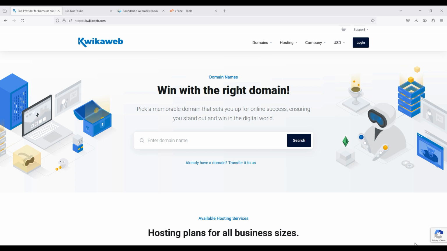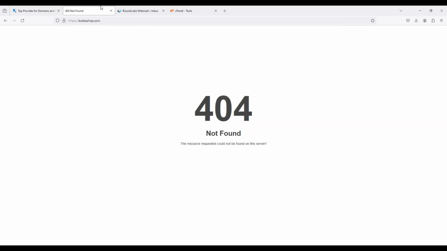Hello, I'm going to show you ways to fix the 404 error on your new web hosting account with Kwikaweb. So this is the error I'm talking about. When you purchase a new web hosting account, you get this error, 404 not found. And that's because there are no web files loaded yet on your website.